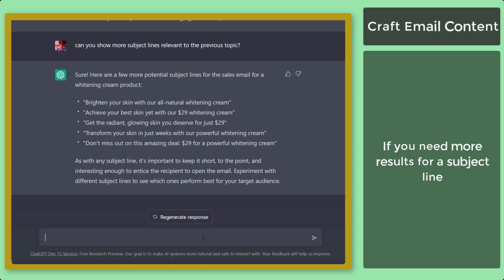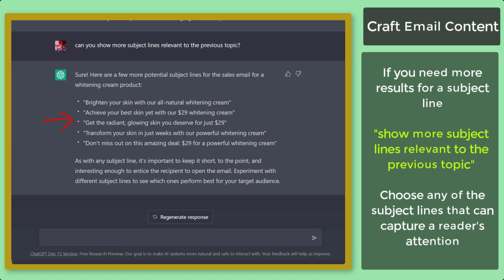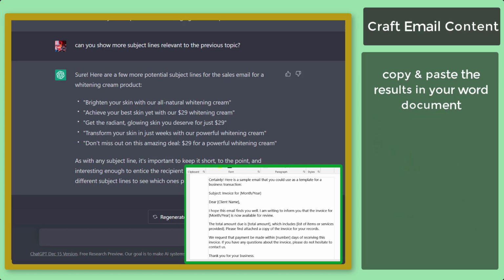You can even tell the chatbot to show you more subject lines relevant to the previous topic. It knows what topic you are referring to. In this example, the previous topic is the sales email for a whitening cream product. You can take note of these results and copy them on your Word document.